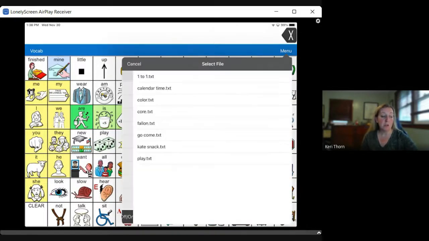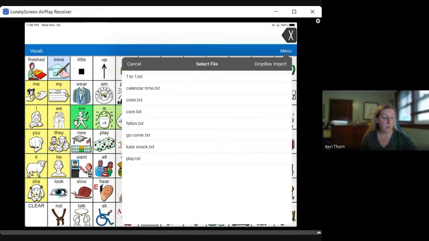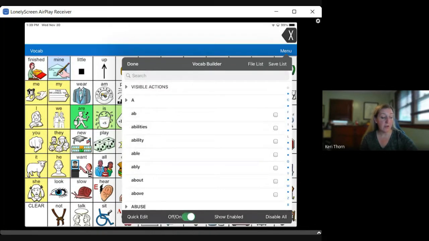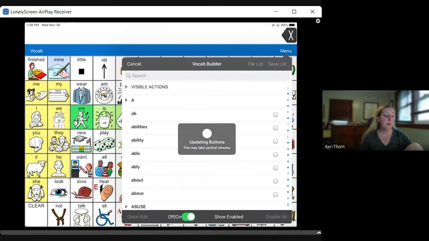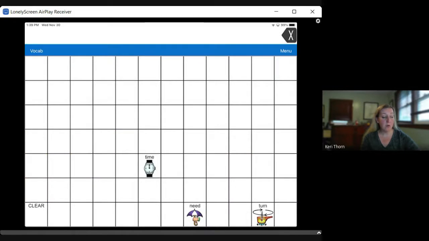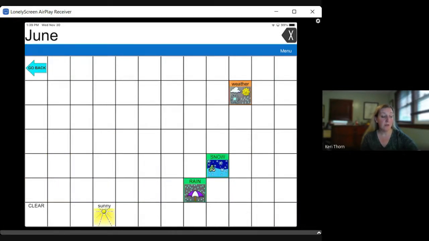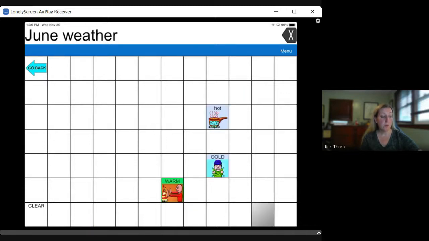Now, the other thing in here is that vocab builder, which is really, really helpful. You can make multiple lists. Like I made one up for circle time for a calendar. So I just load the file and I turn on the vocab builder and done. Now they only have access to words that they need for calendar. June. Or the weather. Weather. Or the temperature outside. Warm.